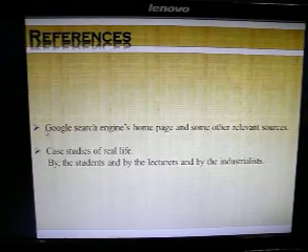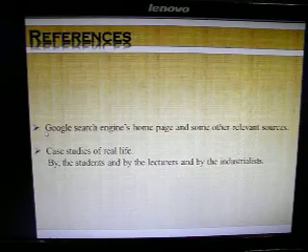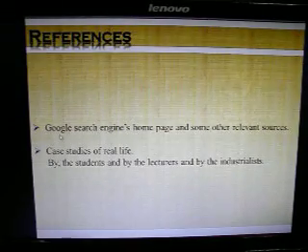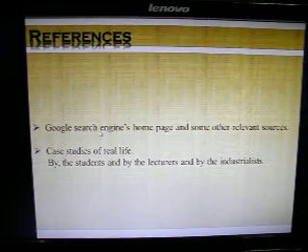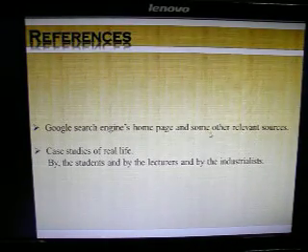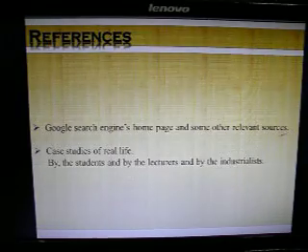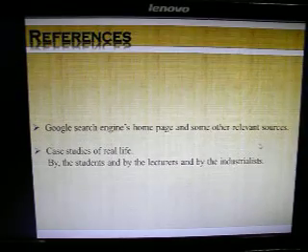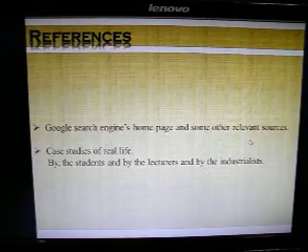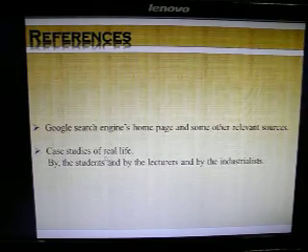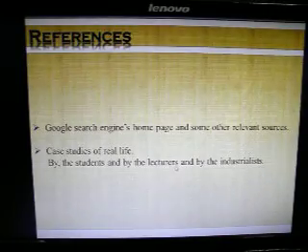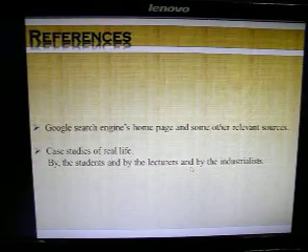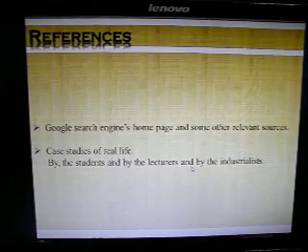And these are the references which I have taken from Google. We referred to the Google search engine's homepage and some other relevant sources which suit our project. And second, case studies of real life by the students, the lecturers and the industrialists to build our project.